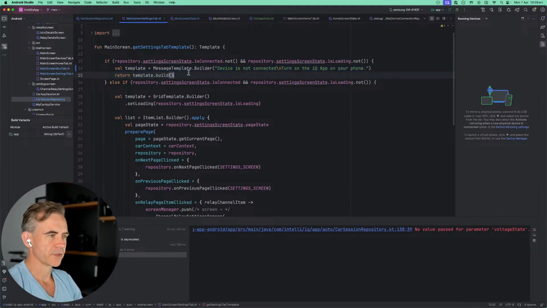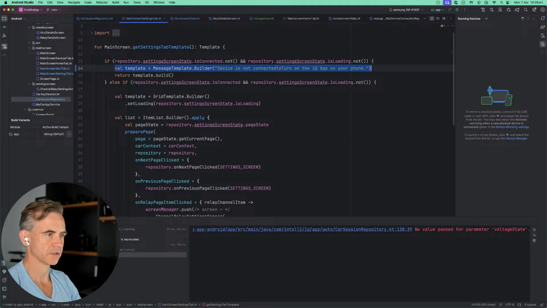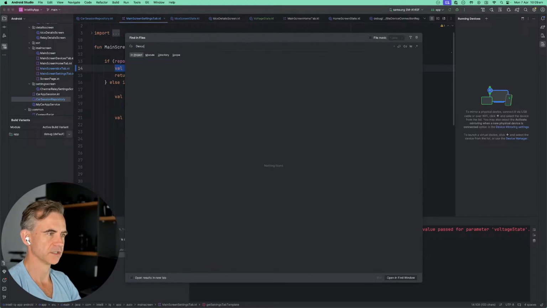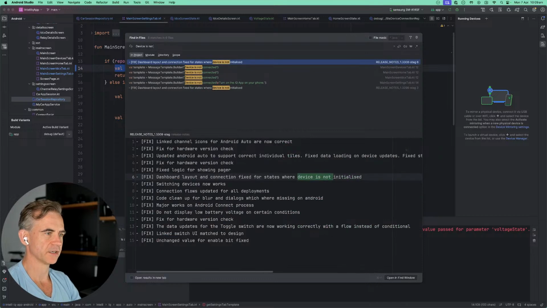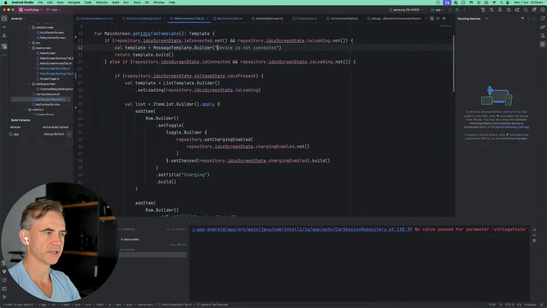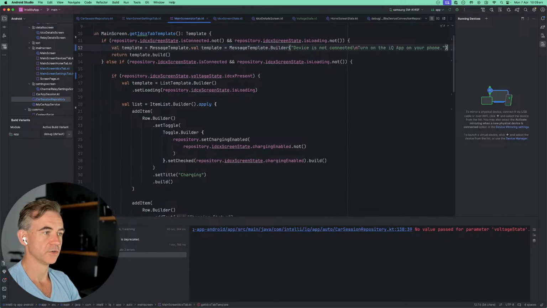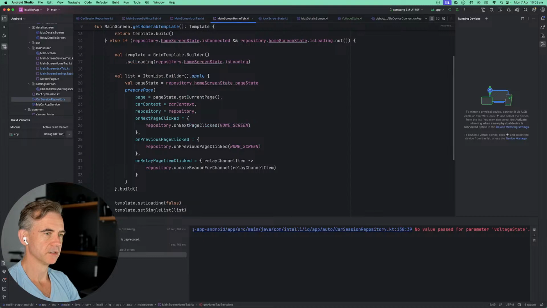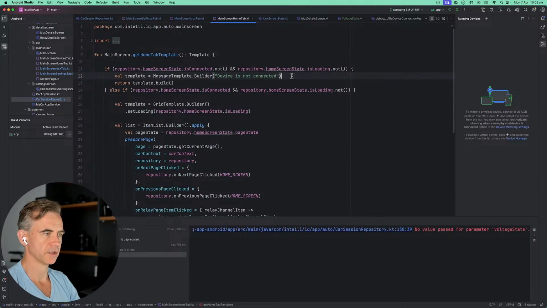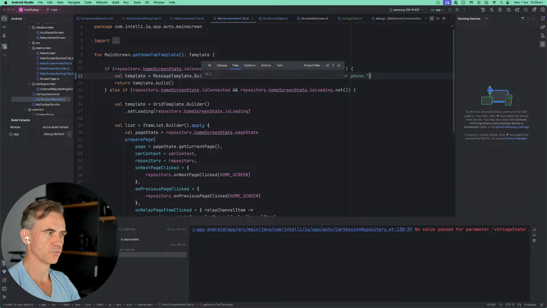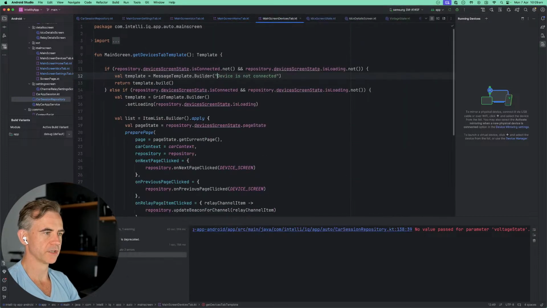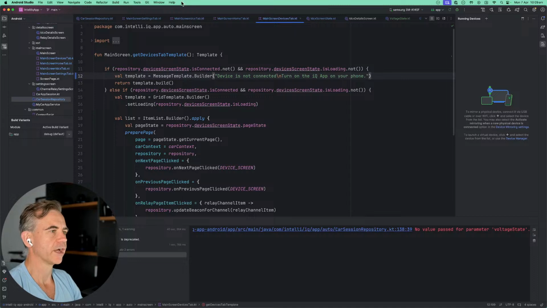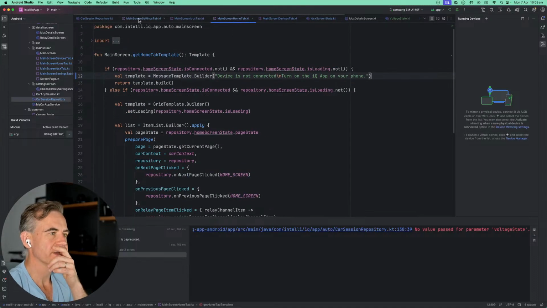All right, so we've got to do that for all of them. So we've got a device not connected. Device is basically when the Android Auto stuff is not connected, we need to advise the user to turn on the app in their phone. Where is that? There we go. One more left. There we go. And that's it. Okay, so that's that done. Let's get that one out of the way and go back to what we were doing.